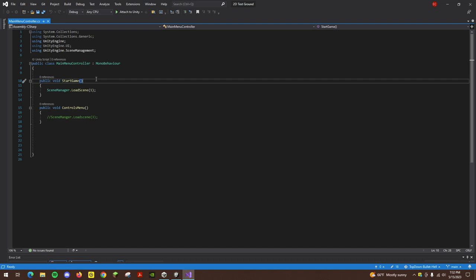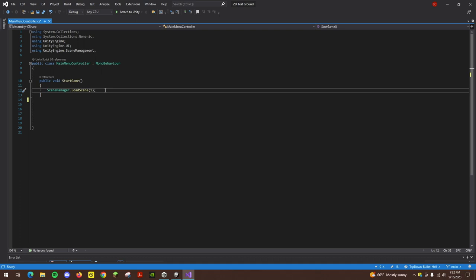So you see here, I added a startGame function. This startGame function will directly control our startGame button. And all the code I've written in here is SceneManager.LoadScene. So we're using the LoadScene function from the SceneManager class. And this number in parentheses is in reference to my build index. So when we press the start button, we will load the scene at index 1.